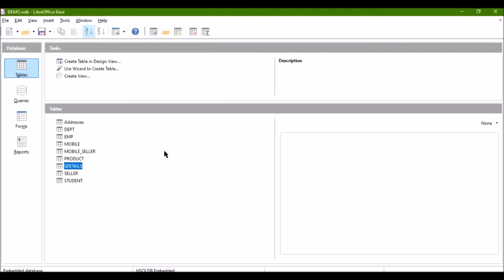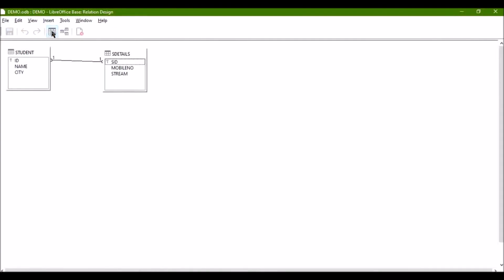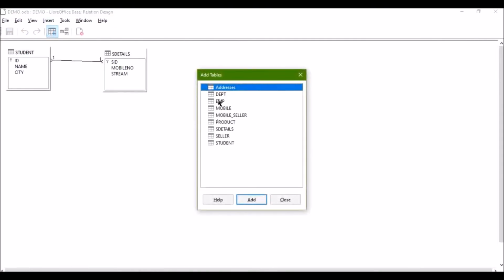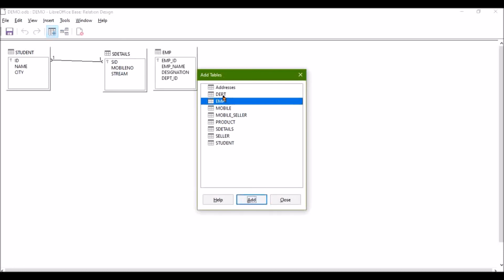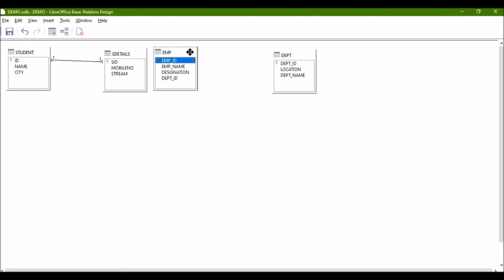Next is one-to-many or many-to-one. For this, again we will go in Tools, Relationship, and then Add Tables. Now in the EMP table and Department table, I want to establish the many-to-one or one-to-many relationship. One way was to use this New Relation option. Another way is you can just click on the column and drag it to the other so that the relationship is established. This type of relationship is a many-to-one relationship.